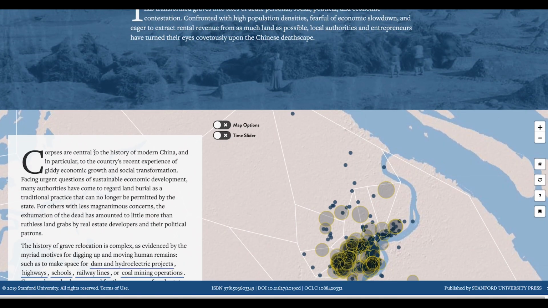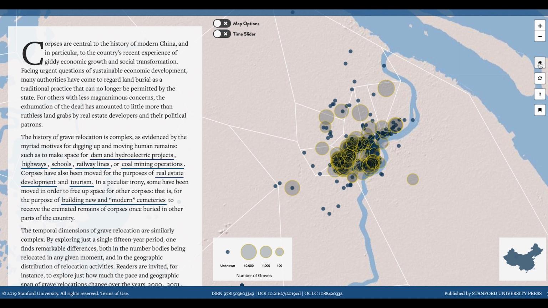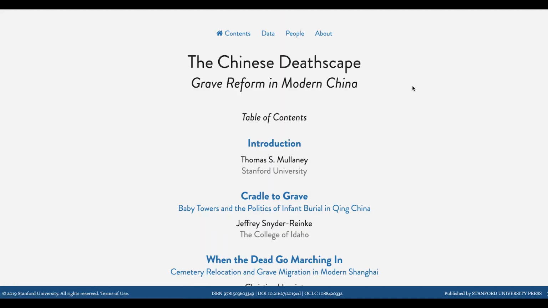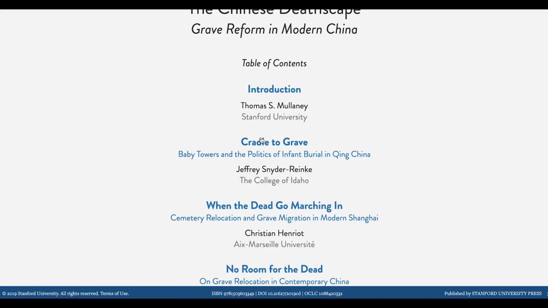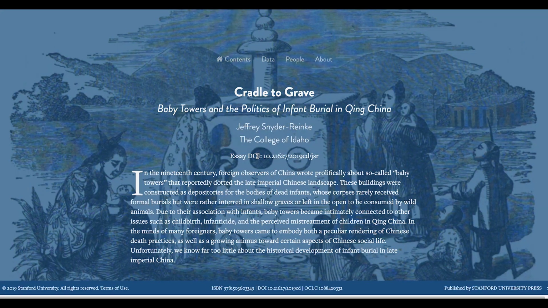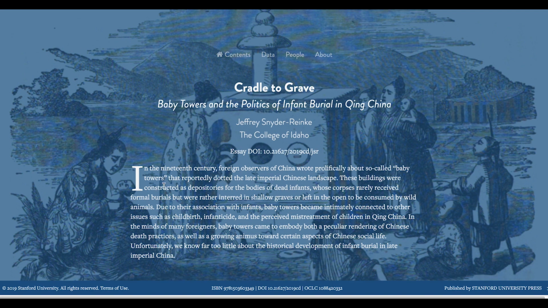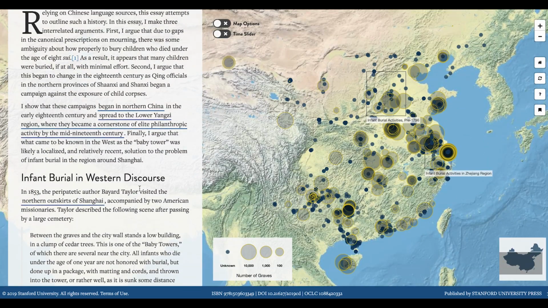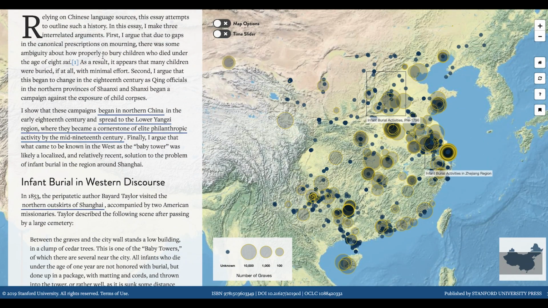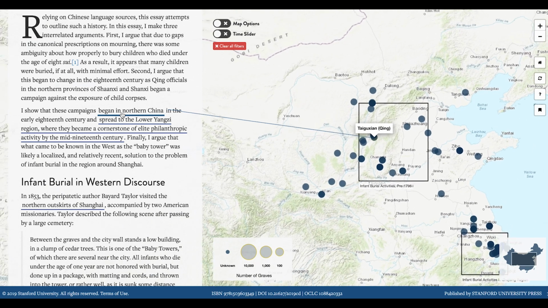So this is just a short introductory essay. If I want to pop back up to the table of contents, I can click on Home, and then I can dive into, for example, the essay by Jeff Snyder-Reinke. So once again, we have a hero page, we have the introductory essay. If we scroll down, now we are in the heart of it. Now, of course, we have classic footnotes and citations. We have the dynamic links.